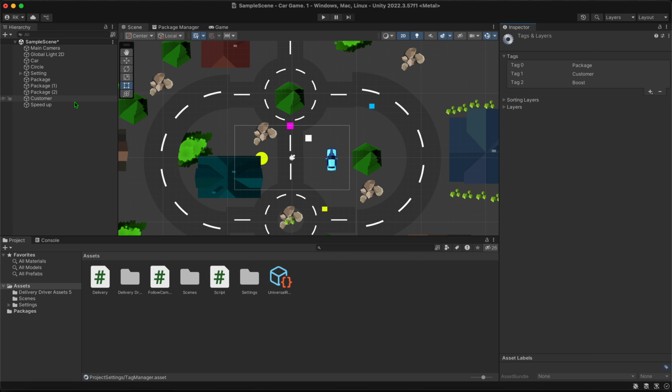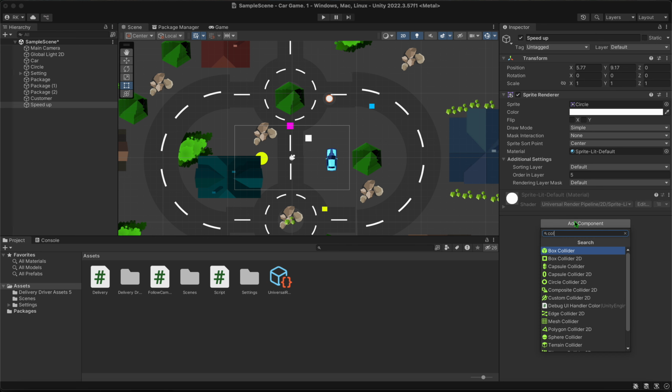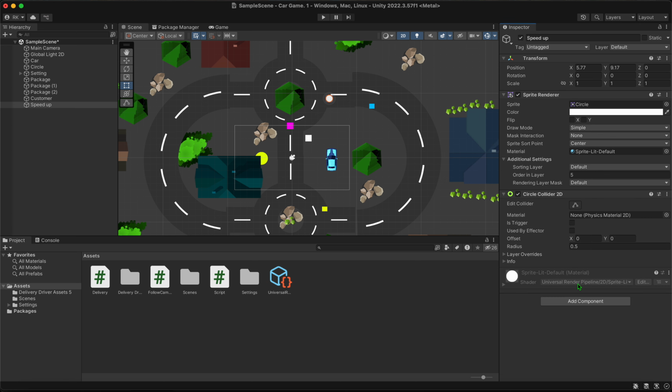Save it up. Come here to speed up. Where is our speed up? Here it is. I will set the position to right 5 so that it's on top of the road. Now I would like to add a circle collider, and I will tick is trigger.